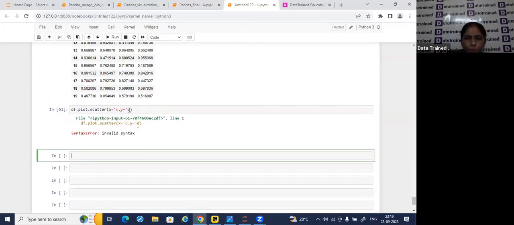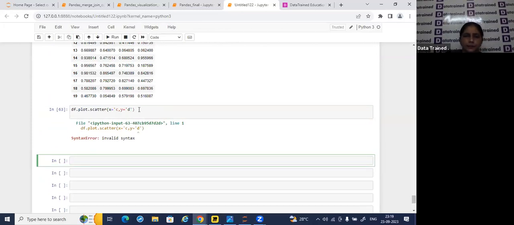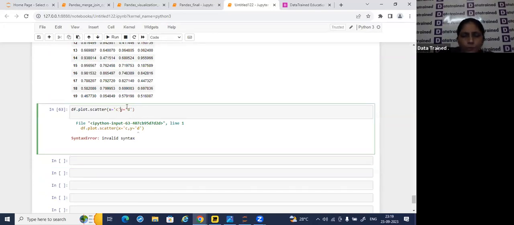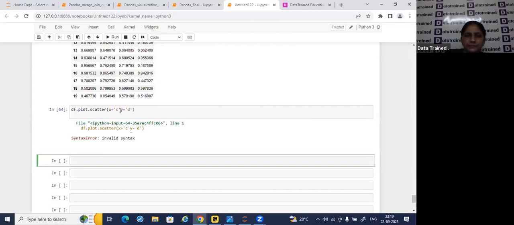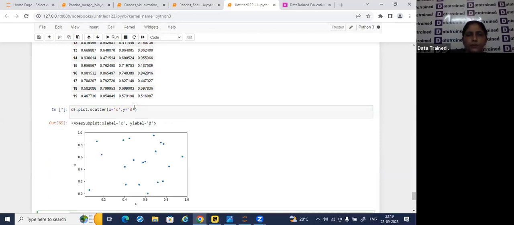It could be any. Again, there is a syntax error, some mistake I'm making with the quotes. Comma, Y is equal to quote D, quote. Now it is okay. It could be any data.